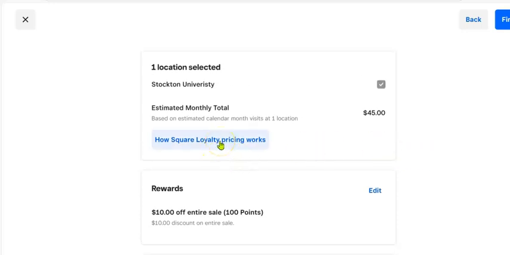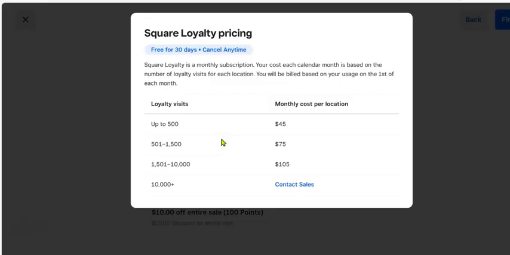Should we show them that? Yeah. Okay. In case they really are into this, and they say, I'd like to spend $45 a month. Well, that'll get you up to 500 loyalty visits. If you're a bigger company and you have between 501 and 1,500, it's going to cost $75. And so on. If you have more than 10,000 loyalty visits, you've got to contact sales. So listen, this is not cheap. So you can't use this lightly.